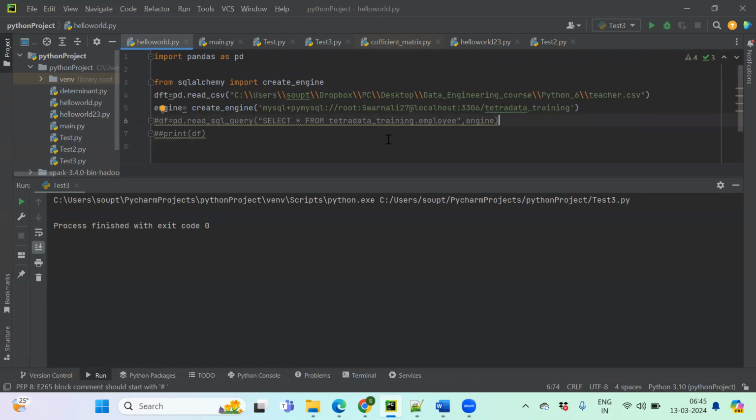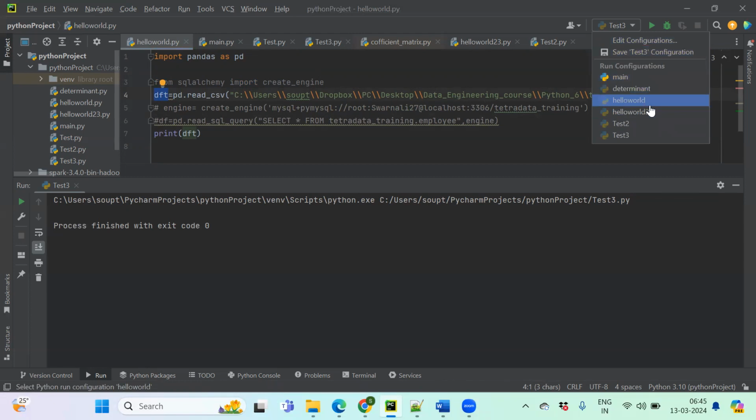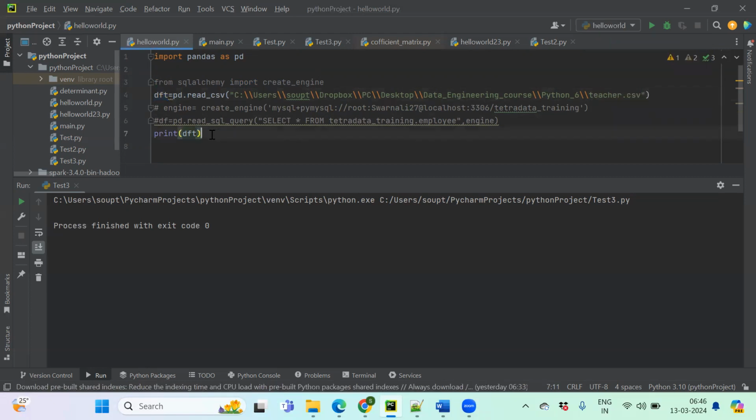These steps are similar to creating a data frame. I'm calling a data frame on top of the teacher CSV. I think we already checked this thing. This is not required as of now. Let me print this DFT. We are doing nothing but calling pandas. On top of pandas, I'm using the read CSV function and calling a CSV file which is residing in my local system, and that DFT data frame will take that data. Let me run it. I'm just going to print it. Print DFT.